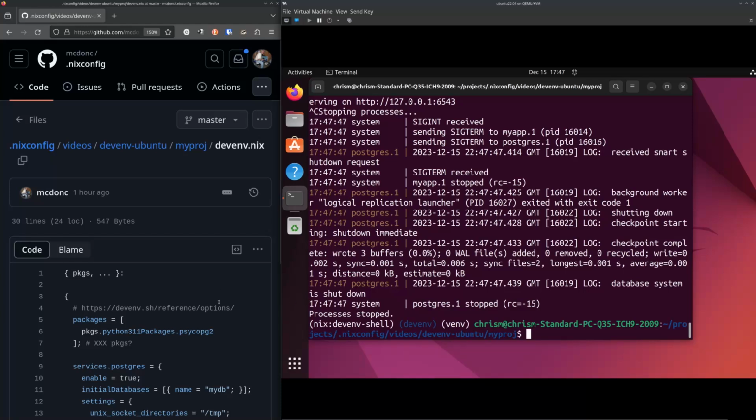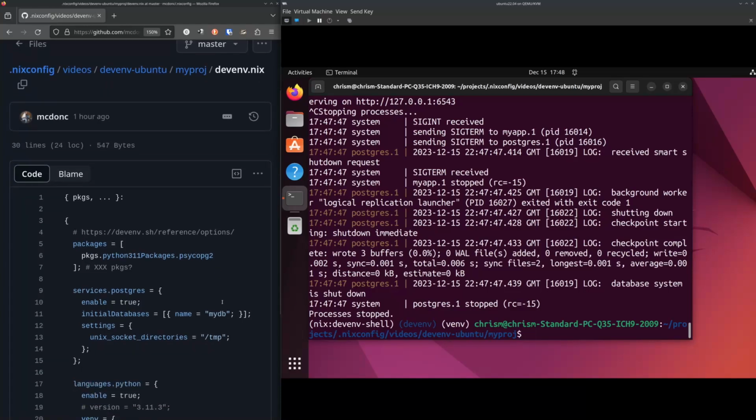But we can see that Devenv is pretty useful, right? Like, we got a bunch of stuff installed. We started a Postgres server. We started our web app. It ran on a port. Our database server is contactable, all that stuff. And we did it through 2 commands.